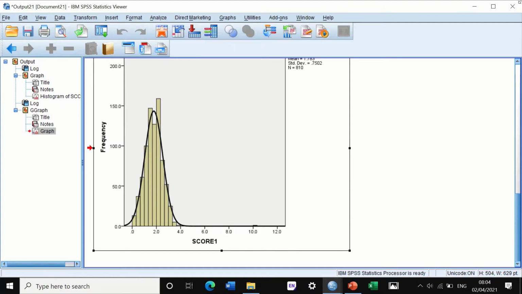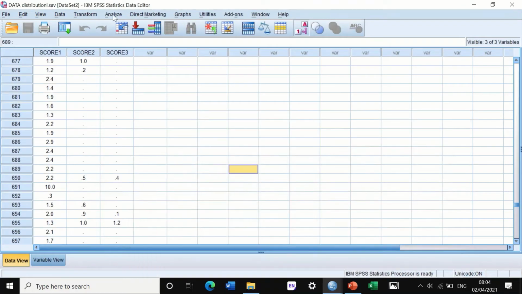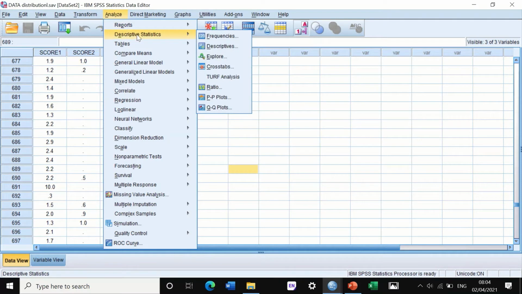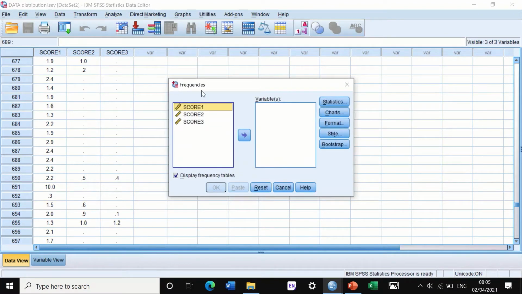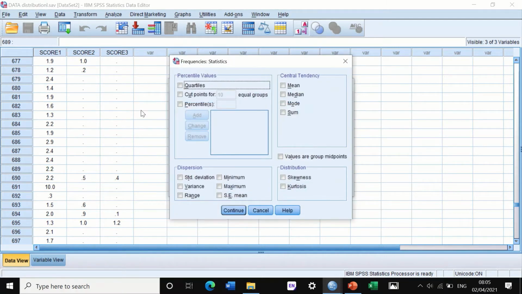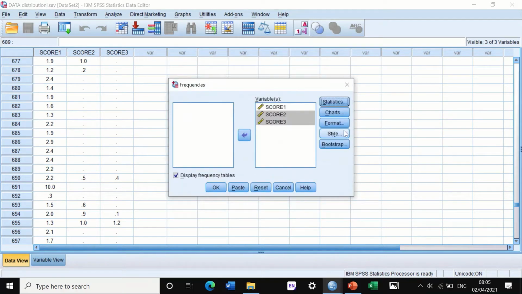Then there is another way, a third way. If we go to Analyze, then click on Descriptive Statistics and click on Frequencies, another window will come up, and we need to look at all these three groups together. We move score 1 here, and then scores 2 and 3 here. If we click on Statistics, we will probably leave it as it is because we are more interested in charts.